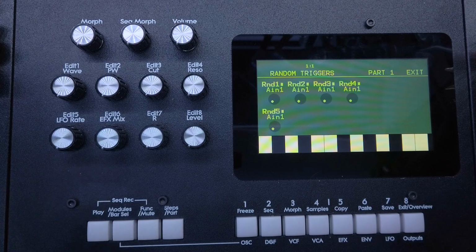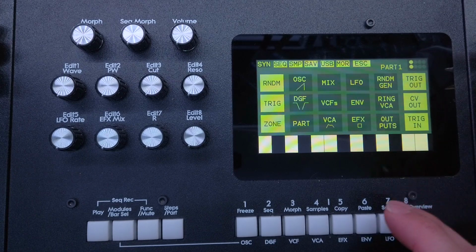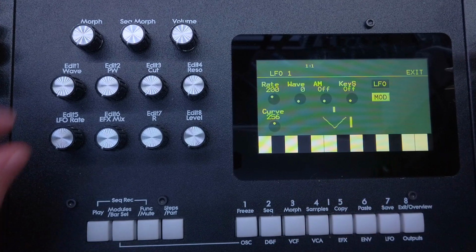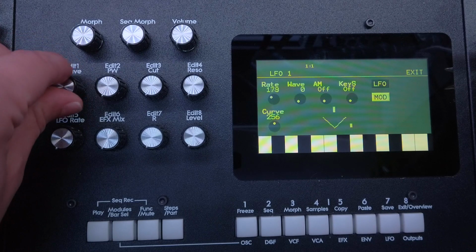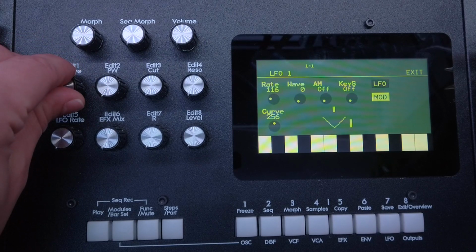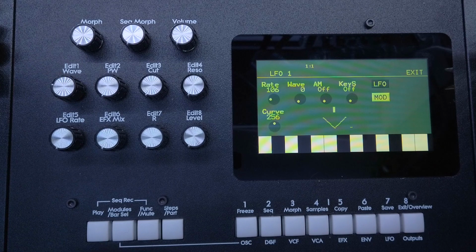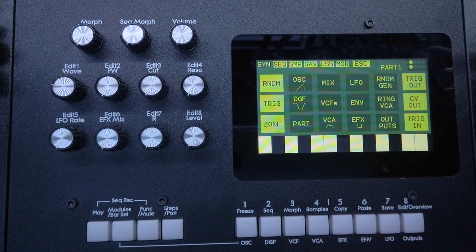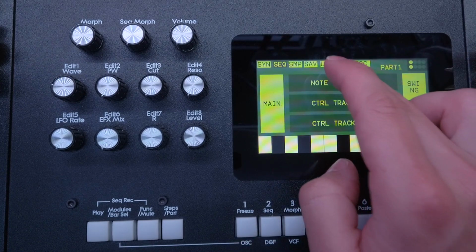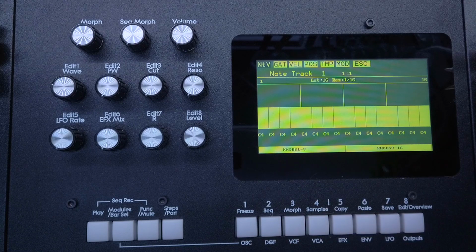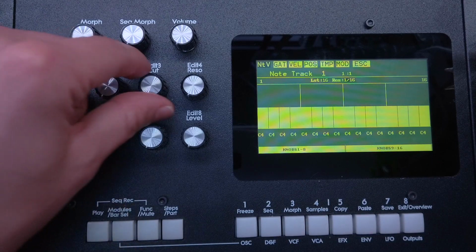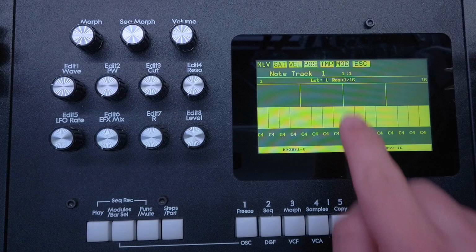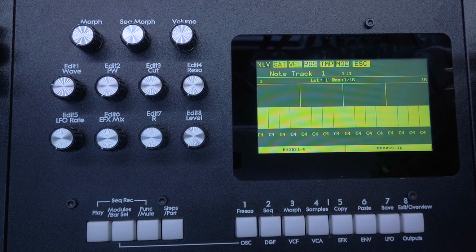So first of all, what do we want to sample? We don't want to sample noise, but let's sample just an LFO, and for that I'm just going to reduce the rate a little bit so that it's not so fast. And then here comes the little workaround trick. We'll go to a sequence, and we can do that with any sequence, so let's do that with note track number 1 right now. And I will turn down the last step to step 1. So there's only one step playing.